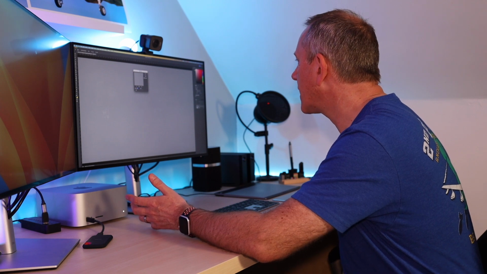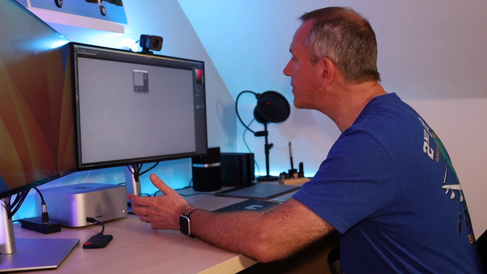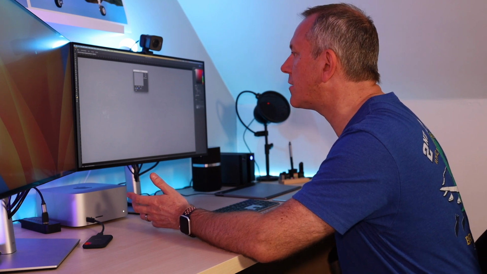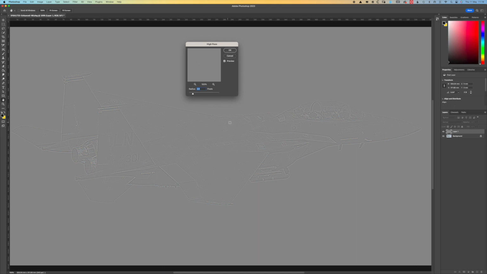I can see all the detail. I can see all the outlines of the aircraft very well. I can see detail in the jet pipes, and I can see details in the contrast areas, but I can't see any details in the flat surfaces. So that's kind of what I'm looking for. So we'll go with 2.5 pixels on this one. Press OK.